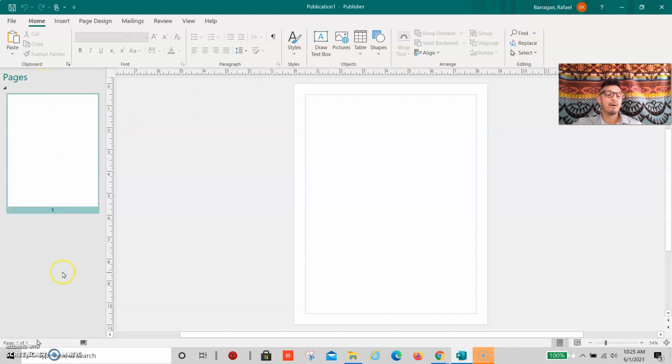Over to the left side of your workspace, you'll notice that you have a page. This is the page navigation panel. There's only one page, but we can add more pages. We'll show you how to do that in later sessions. Over to the right side, you'll notice that you have a blue dotted line that goes around the inner part of the page. That is the margin line.